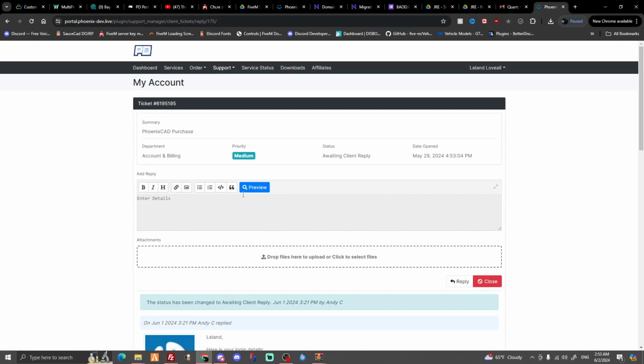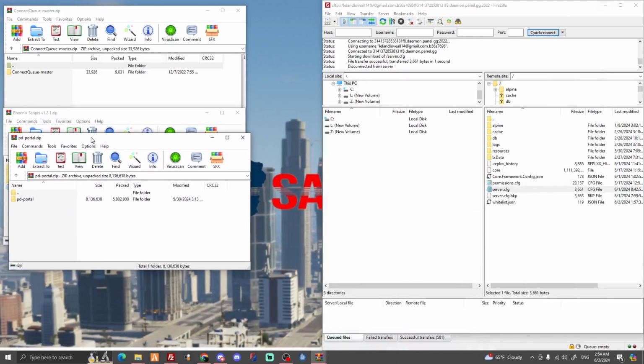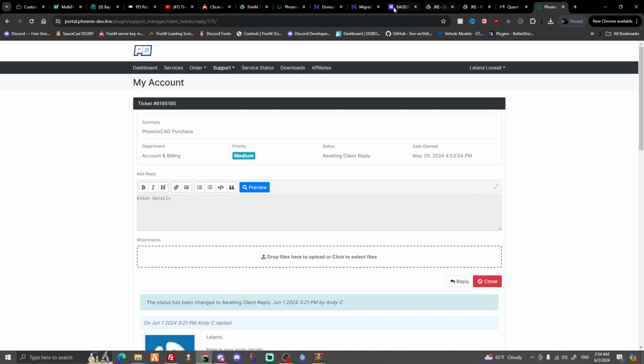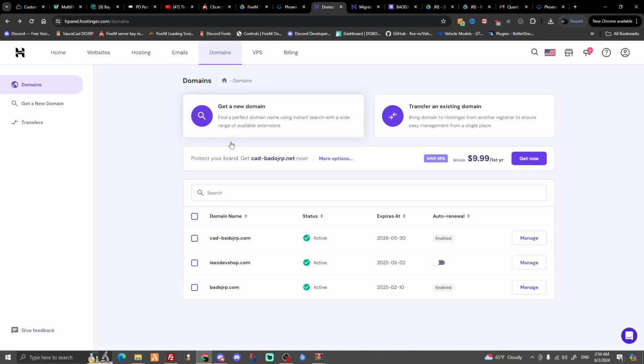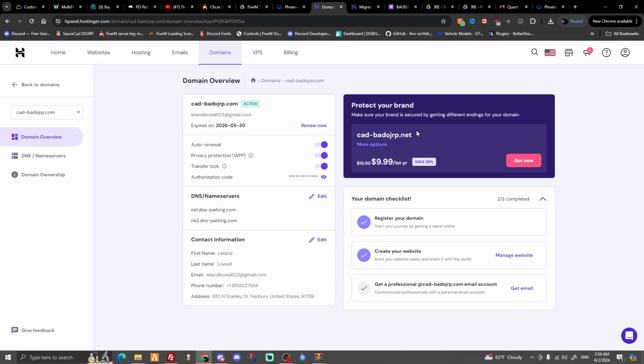You'll download their portal zip, which is this, and then once you download that, you're going to want to go to whatever domain hosting you want to use. I use Hostinger, and this is the one I use for my CAD. You go there, and then after that, you go to create a website because you'll need web hosting for this as well. So before you guys purchase, just know you have to purchase a domain and web hosting to use this.